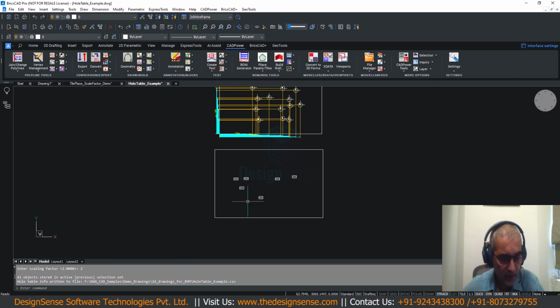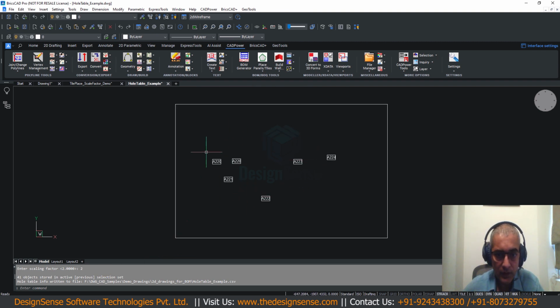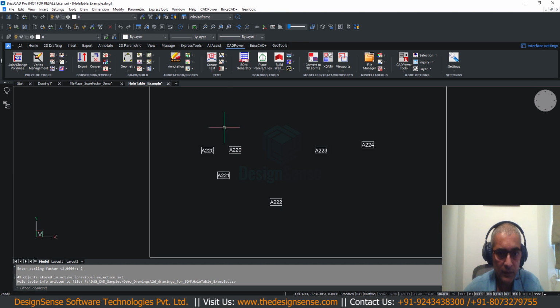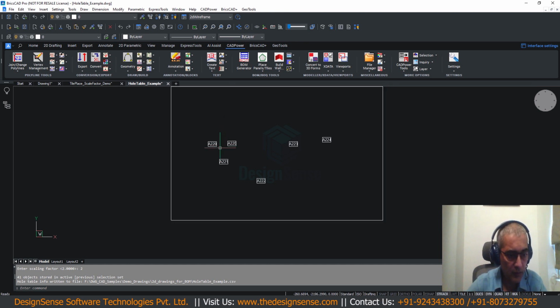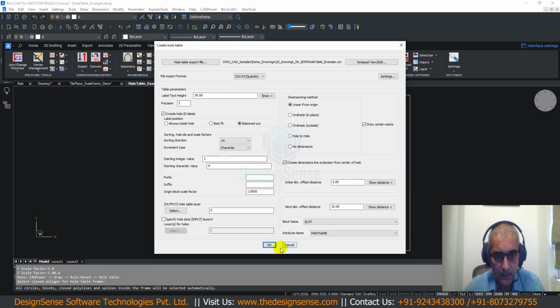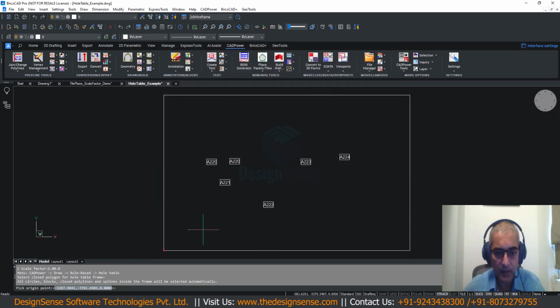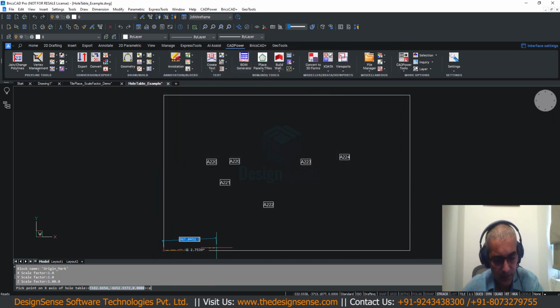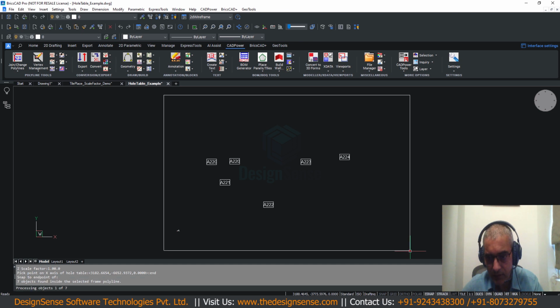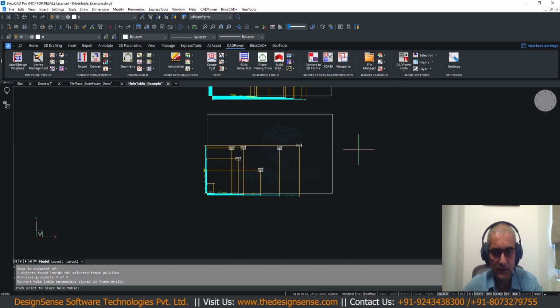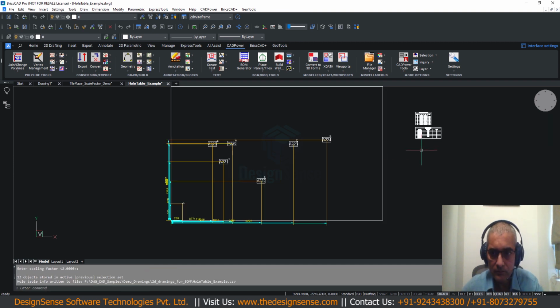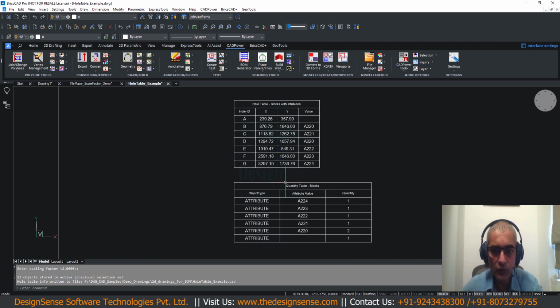Now in a similar way, I can do a hole table on the blocks as well. So suppose I have blocks with attributes, I can do a hole table on that as well. So I'm just going to type it from the command line. And right now I have a block called slot, and it has an attribute called part name. So based on that, I'm just drawing the x-axis, and this is how it looks. And this is the hole table for blocks.